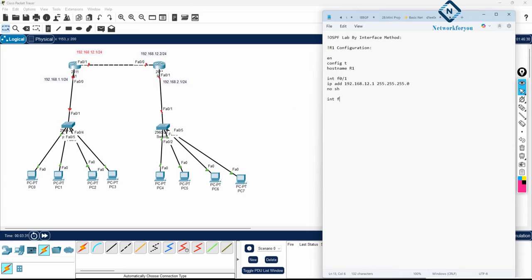Then after that interface F0/0, I will assign the IP. I will write IP address 192.168.1.1, give space 255.255.255.0, and I will write no shut here. So this way we assign the IP address to these two interfaces. After that I need to do the OSPF.